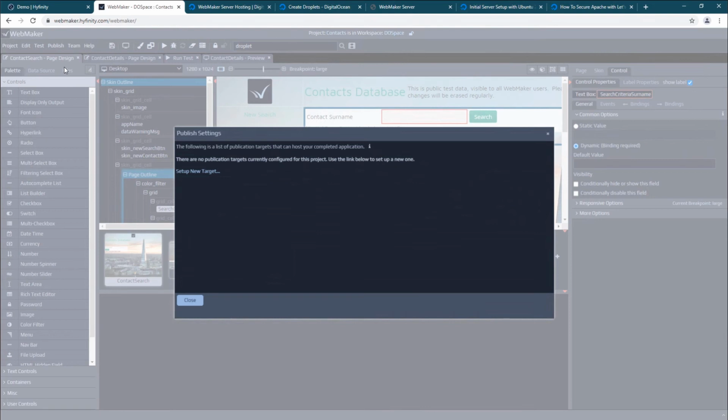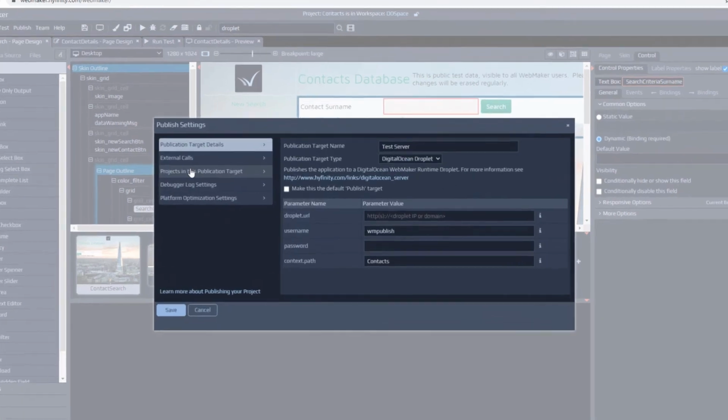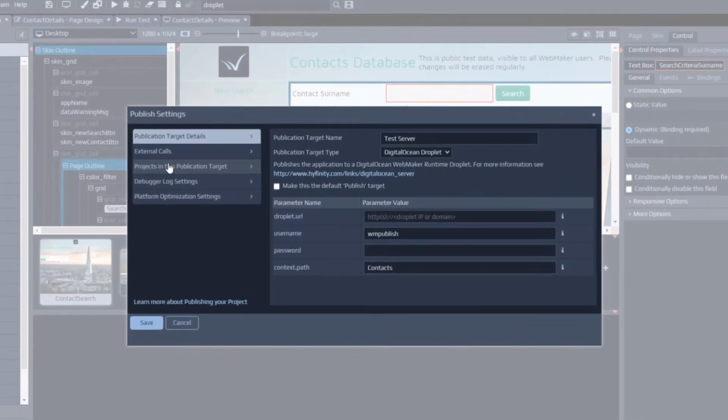So if we go into our publication settings screen, it's telling us that we don't have any publication targets configured, which is fine. So we're going to set up a new one. Now, there are various ways of getting the information out, various different types of publication targets, but we're going to use the DigitalOcean droplet because it's the easiest one, and that's what we're talking through in this video. It's already defaulted that for us. It's given it a name. We can change this to be whatever we want. So maybe in this case, it's the demo server.